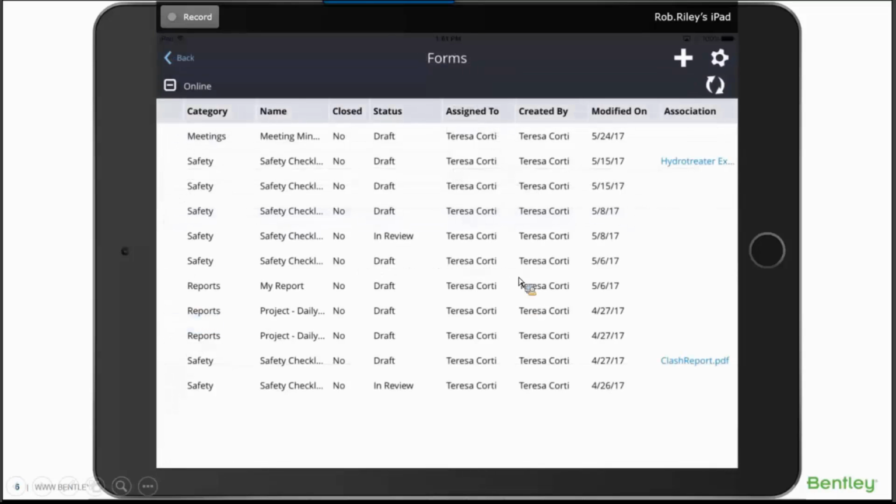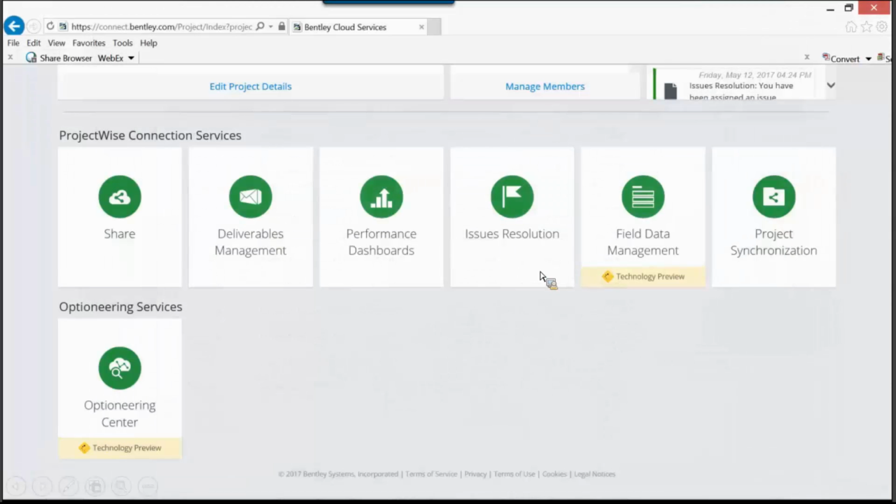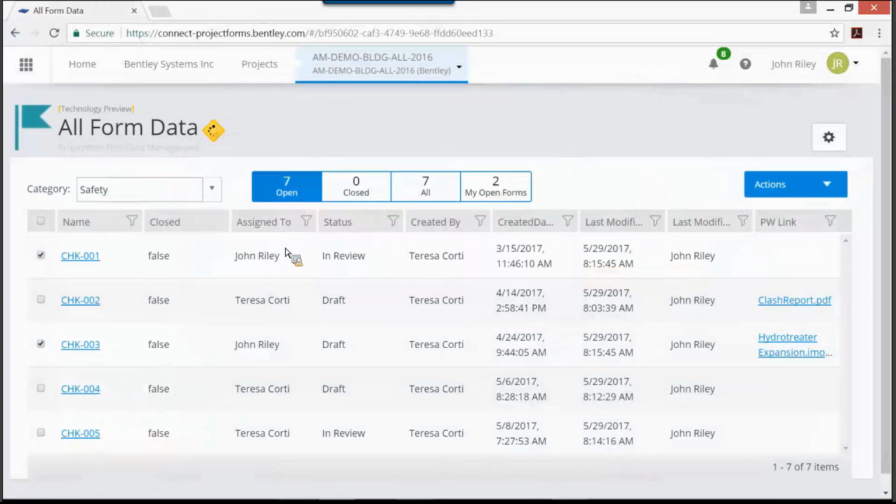Once we've created our forms, we'll get a list of those. Those can be reviewed on our tablet device. And then they can also be reviewed back in the office. So going to our portal, we can go to our field data management button here and actually go right in and see all the forms there as well. So here we have our list of forms. Those are easily accessible from any web browser, so we can easily access the information that we need.